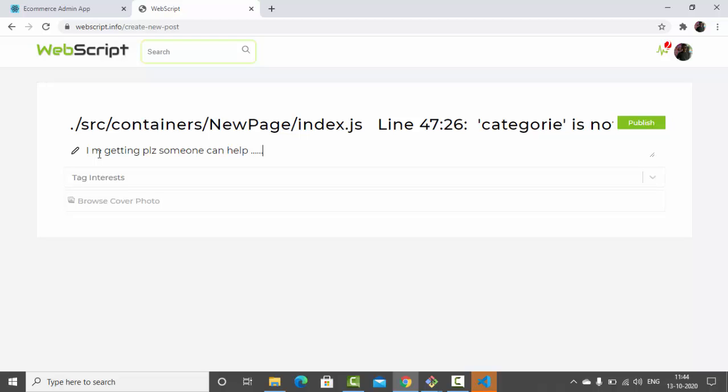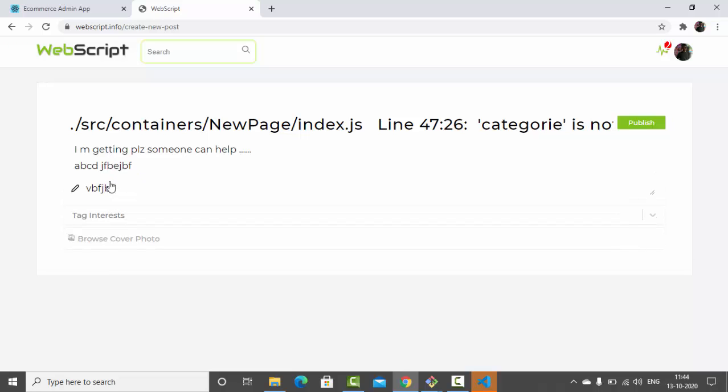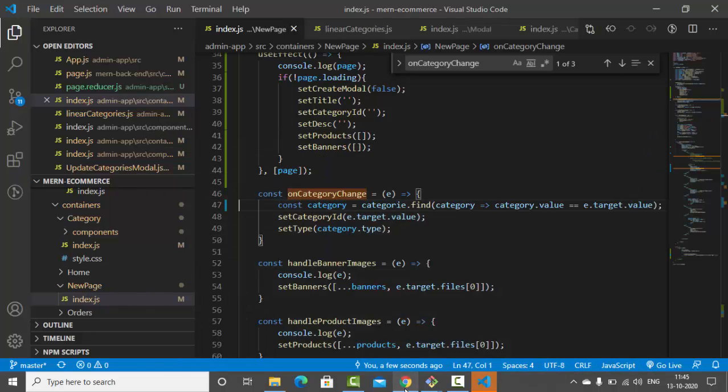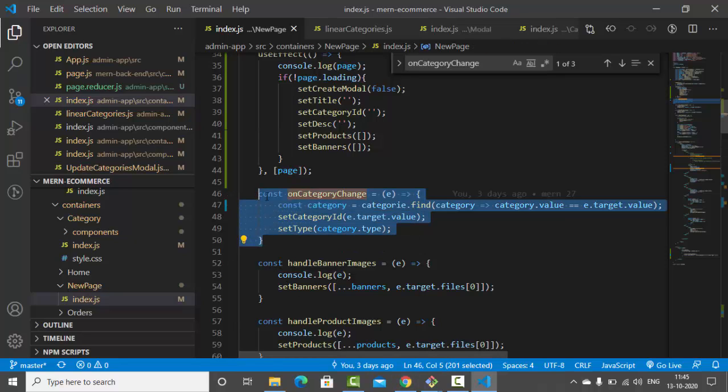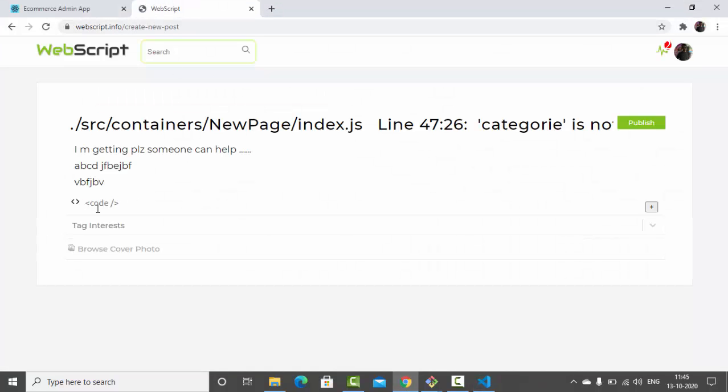Make sure to hit enter after completing your message or one paragraph. It will take you to another paragraph, then you can write further lines like this. Next you can see the pencil tab over here. You can change this to make it a code block, right? So if you go to your web application again, you'll see line number 47. That is the line where you're getting the error. You can simply copy all the relevant piece of code and paste it here.